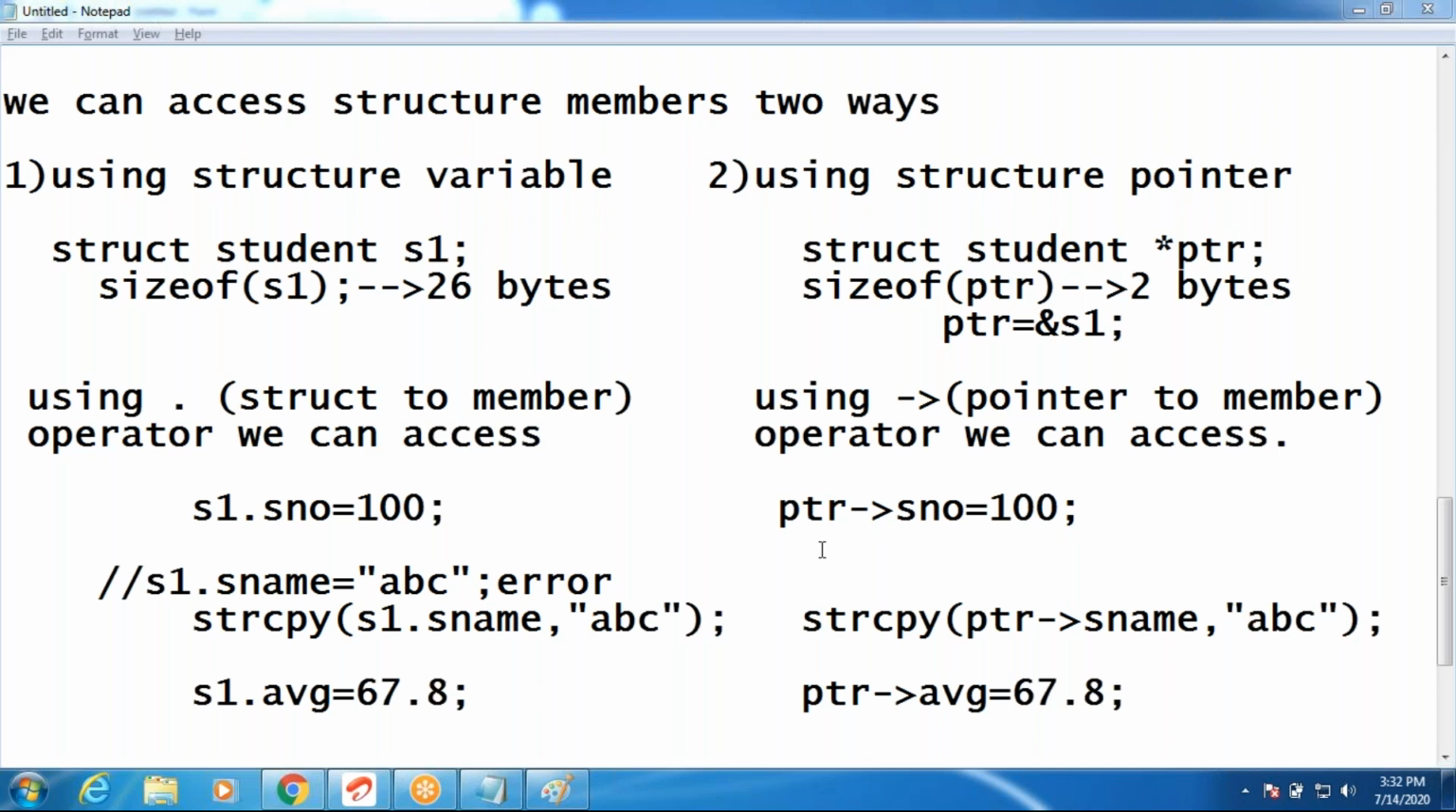Actually, use of structures. I told you, right? Use of structures. An array is a collection of similar data type elements. I want different types of elements, a homogeneous, heterogeneous mixture of elements. I want to store one record. It has to contain all the values. Then we take structures.